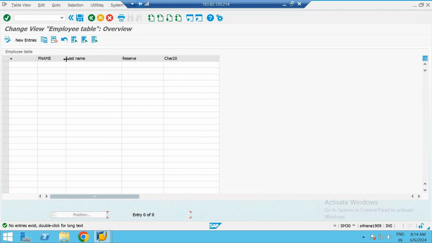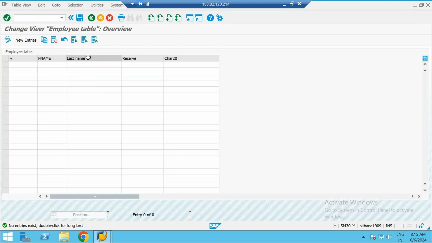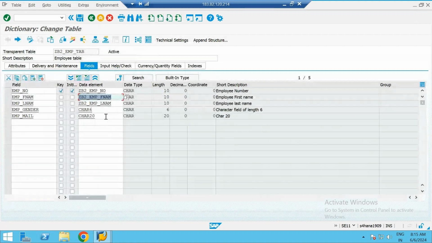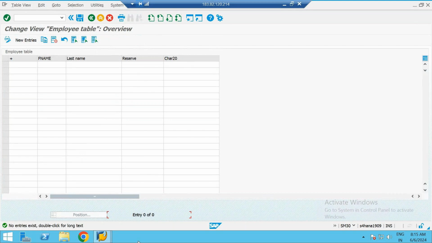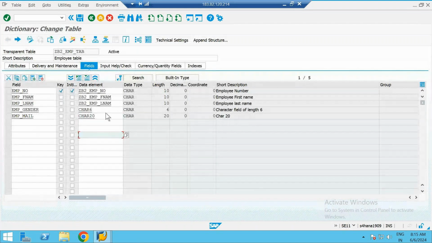We can also reuse the table in a program, and at that time you can call any of these. We have different ways of calling it. By default, F name will come up, and that's the reason I deliberately gave F name here. See, here it's coming as F name, last name. CHAR 20 appears because there is no data element and no domain for it. Whatever we give directly, CHAR 20, the same CHAR 20 comes up here. That's why we have to maintain the field labels. So I'll go to the table again, and from the table I'll maintain a field label now.